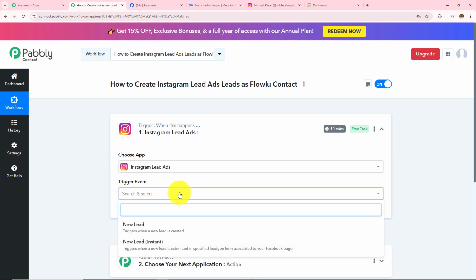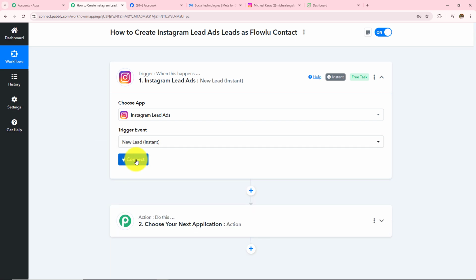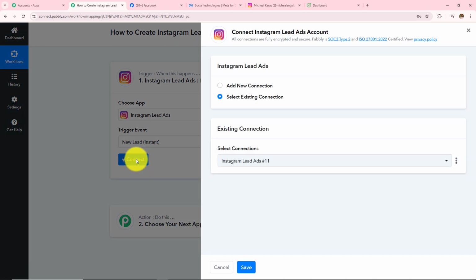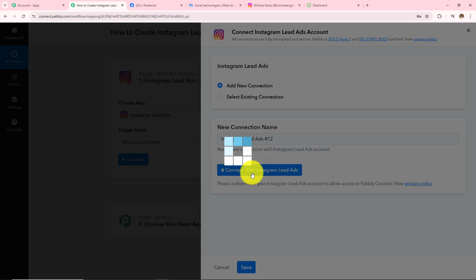And then in my trigger event, I have to take this new lead instant. Now I have to click on this connect. So if you have an existing connection, go with save. If you don't have one, click on this add new connection. And now to make this connection, we have to click on this connect with Instagram lead ads.